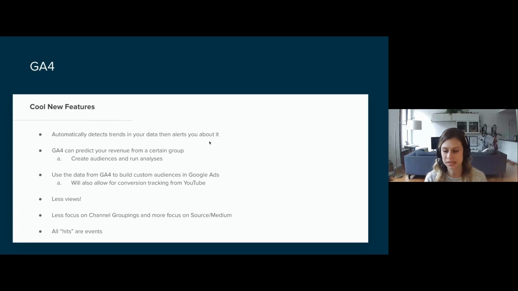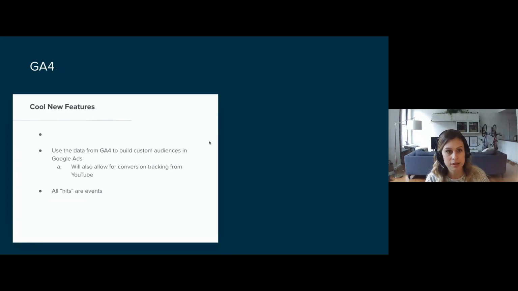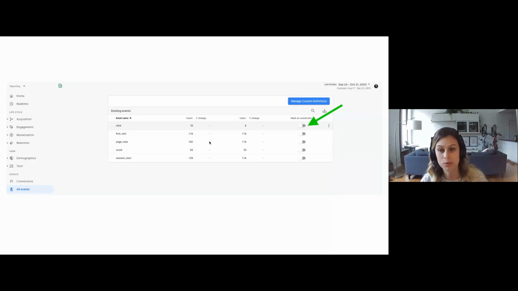The other thing that's really interesting about GA4 is that all of your hits are going to become events. Previously in event tracking, you could only track events if they had some kind of previously identified code or action related to them. In GA4, this becomes less specific, so now you can see all of your events that are happening on your website, start marking them as conversions if you want that to be a conversion point, and optimize towards that on your website.